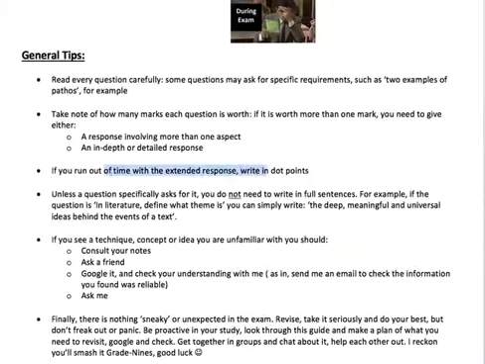As always, if you run out of time, particularly with the extended response, write in dot points. Now that will affect your grades slightly, because I still will be giving you grades for writing quality in your extended response in the exam. However, it's better to do that than to leave blank space.